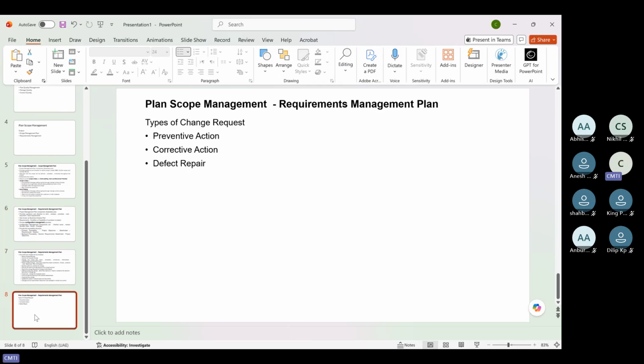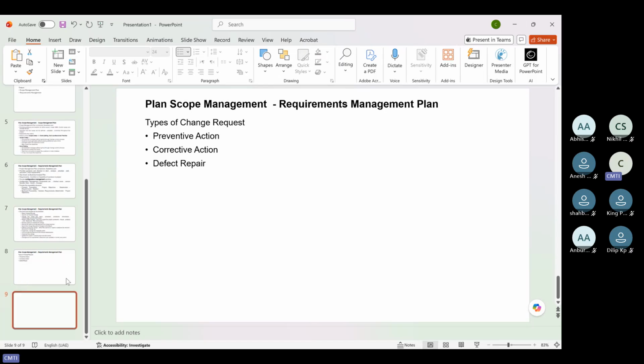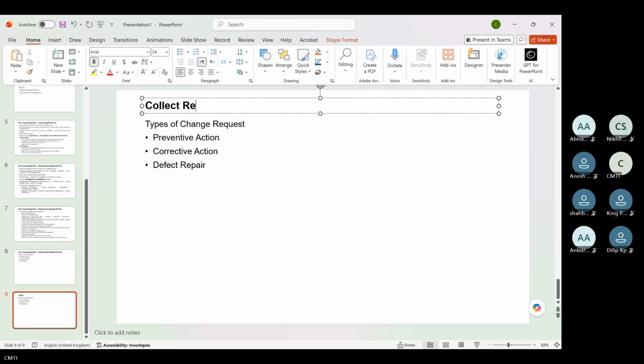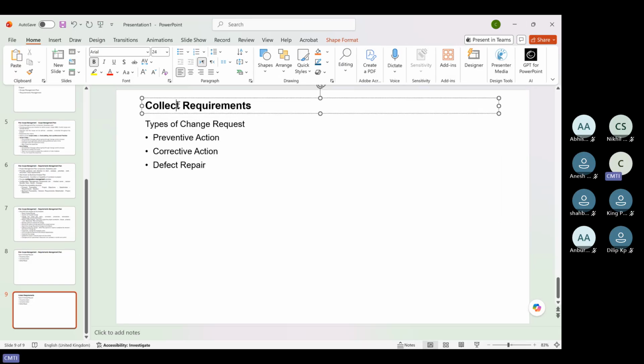Can I go to the next process? Is this process clear? Now the plan is ready. The next one is that we are going to collect requirements. Collect requirements, or we will say elicit and analyze requirements.